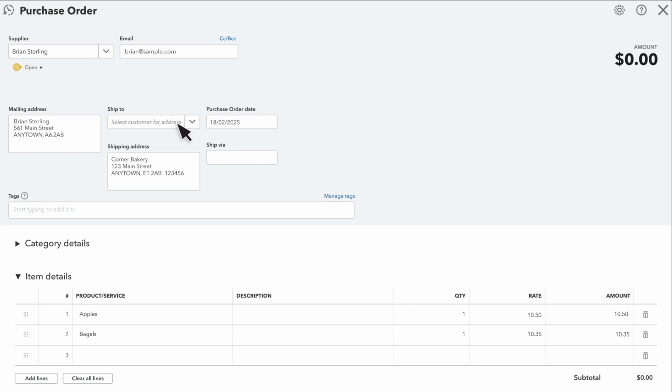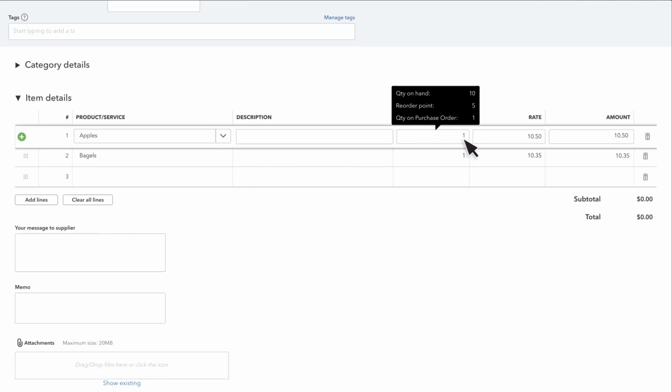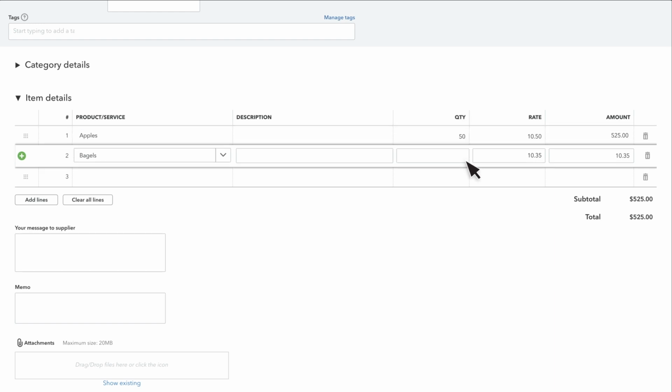order delivered directly to a customer's address, you can select the customer under Ship To. Fill in Ship Via if there is a specific carrier you want your supplier to use. Under Item Details, enter all the items you want to order. Enter the quantity you want to order. Notice that if you hover over this, QuickBooks will show you how much you have on hand and your reorder point.